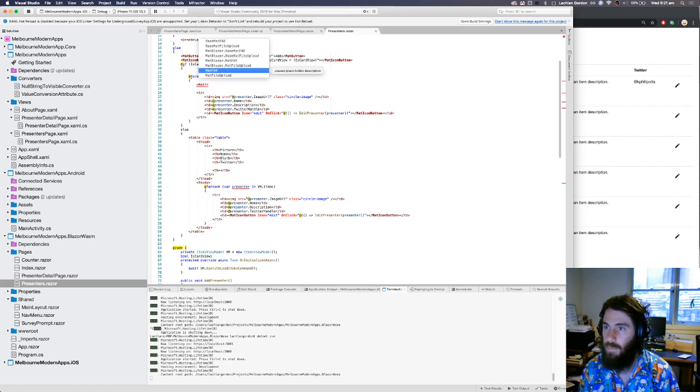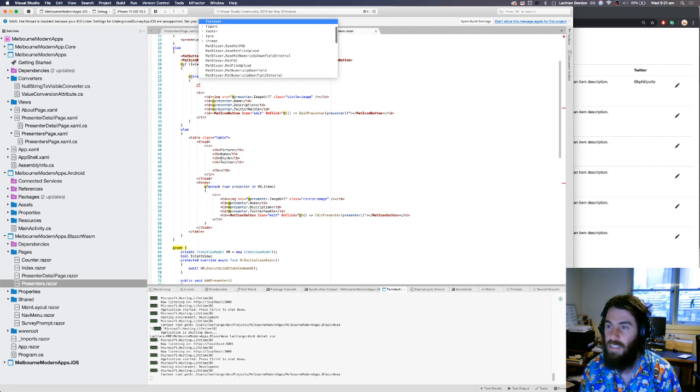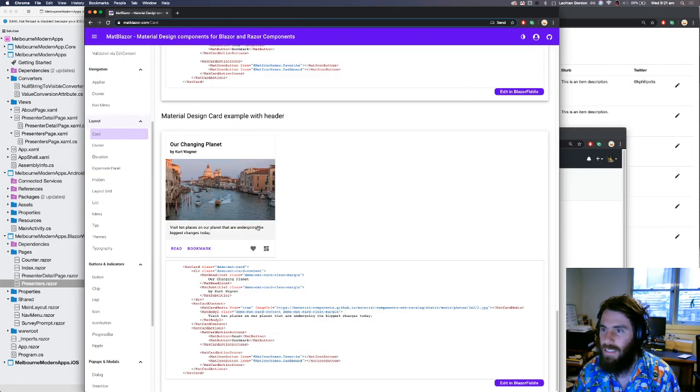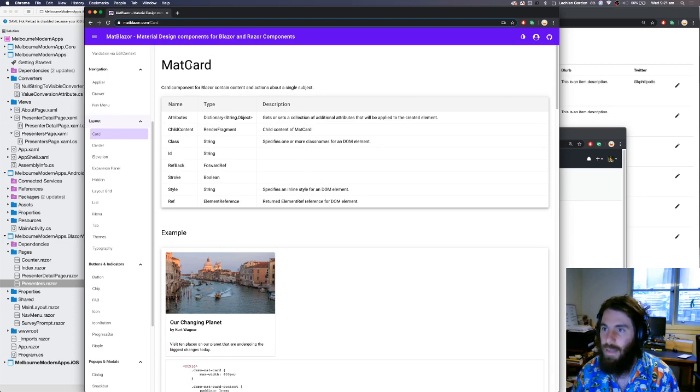frame. Map Blazor. No, come on, IntelliSense. Definitely not an iframe. Let's check out our map Blazor. Map card, not frame. Frame's what they're called in Xamarin Forms.